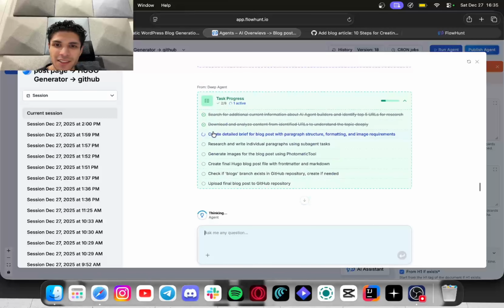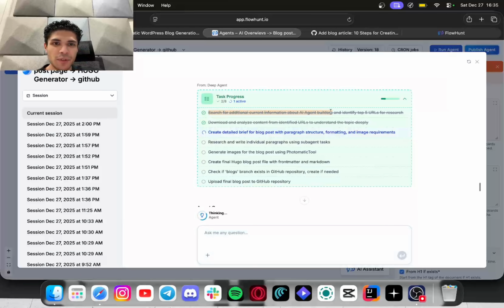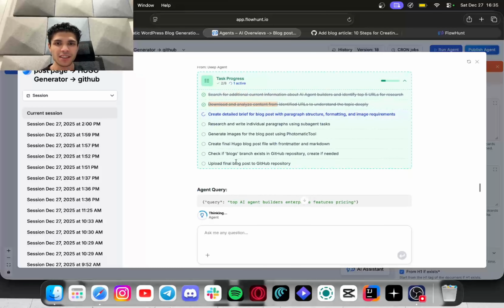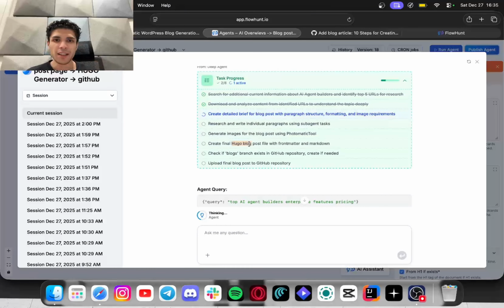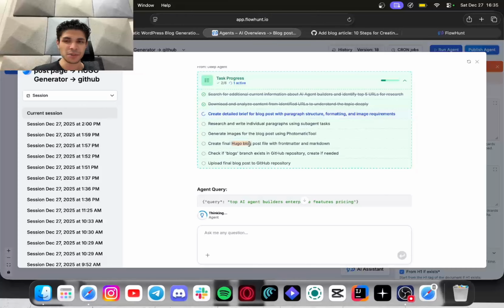First it reasons. You see it's doing a to-do list to search for additional current information, download and analyze content, and create a detailed brief of the blog post. Then it does research from the sources that it has, and it generates an image. And then depending on the CMS that you're using, it generates a blog. In our case, we're using Hugo, but FlowHunt has integrations to all CMS platforms, including WordPress, Wix, Shopify, and so on. So you can simply generate that.